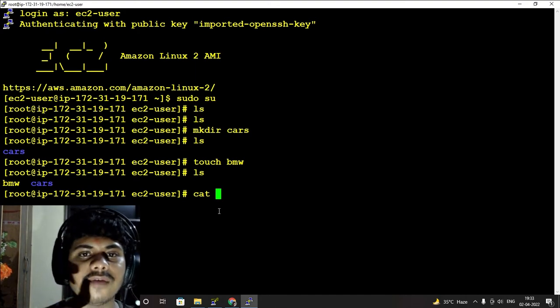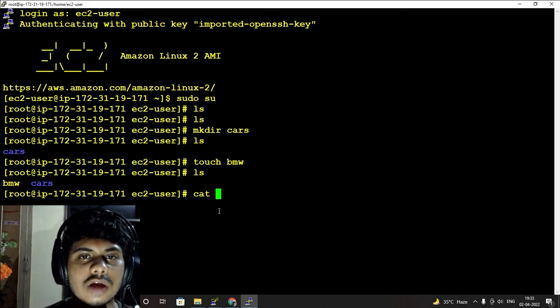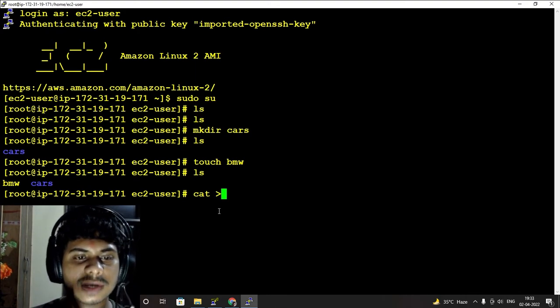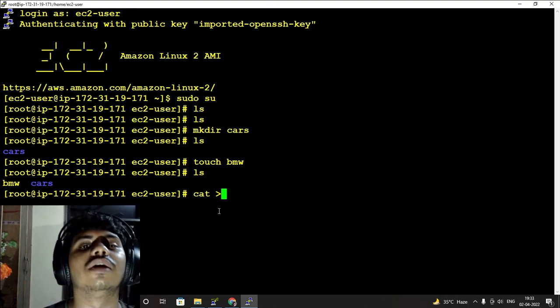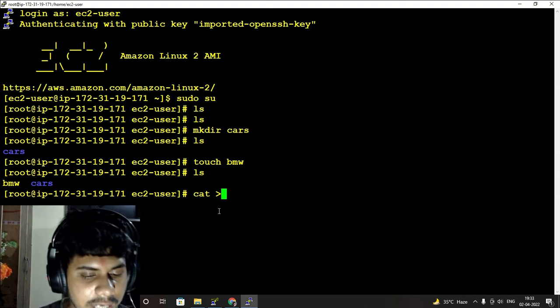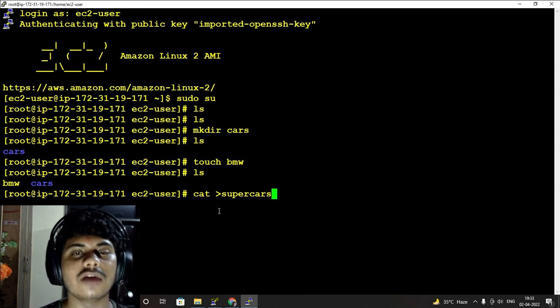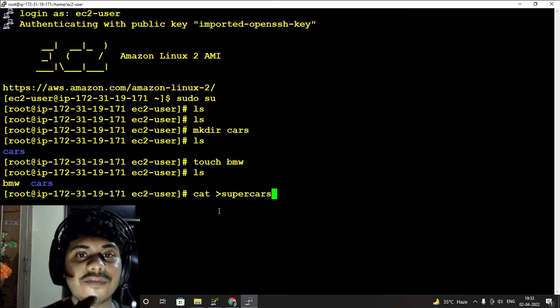In every command of Linux, you have to give a space after you write something. So I will give a greater than sign: cat space greater than. Now I want to give a name, like supercars. So I have given the name supercars. It is not a directory, it is not a folder. Directory means folder, it is a file.